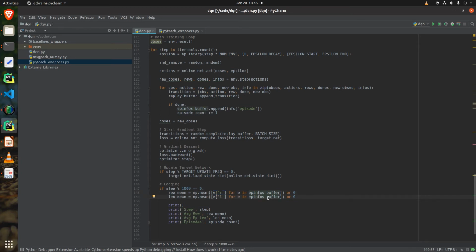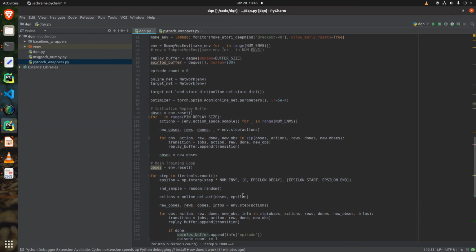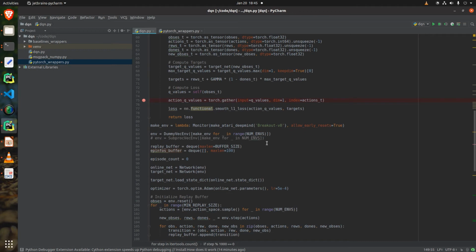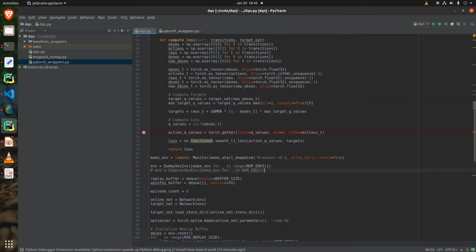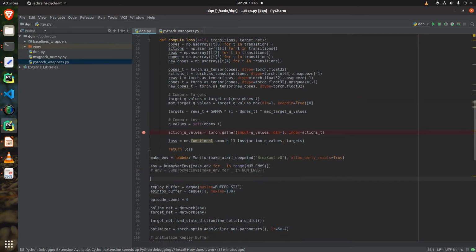Now remember, a little bit earlier I mentioned that we had set up all the pre-processing except for the frame stacking. Now we need to come back up and set up the frame stacking. To do that, we're going to use a special wrapper called batched PyTorch frame stack.